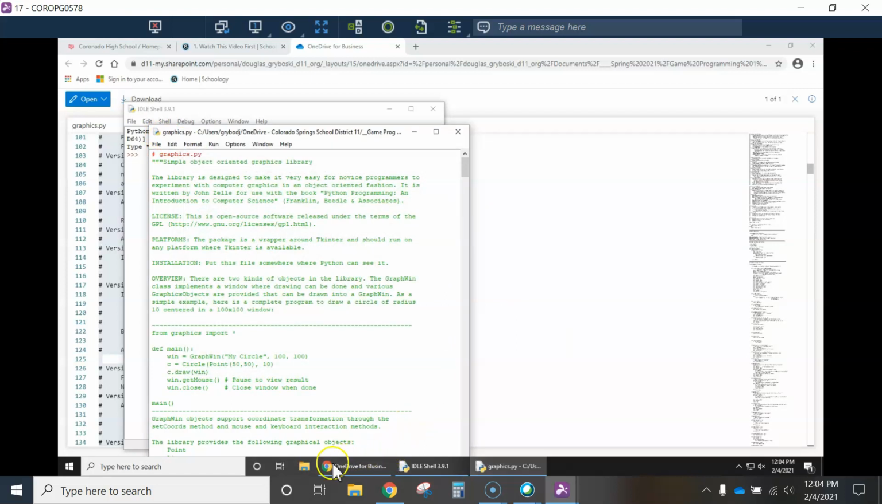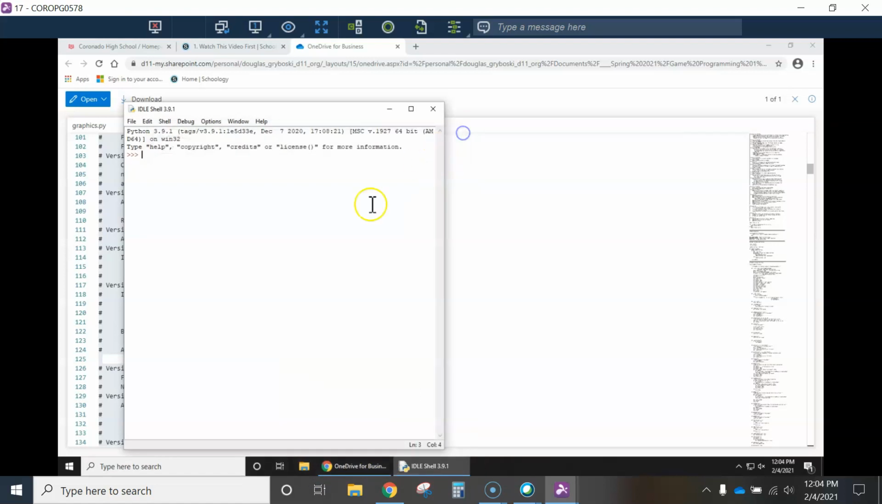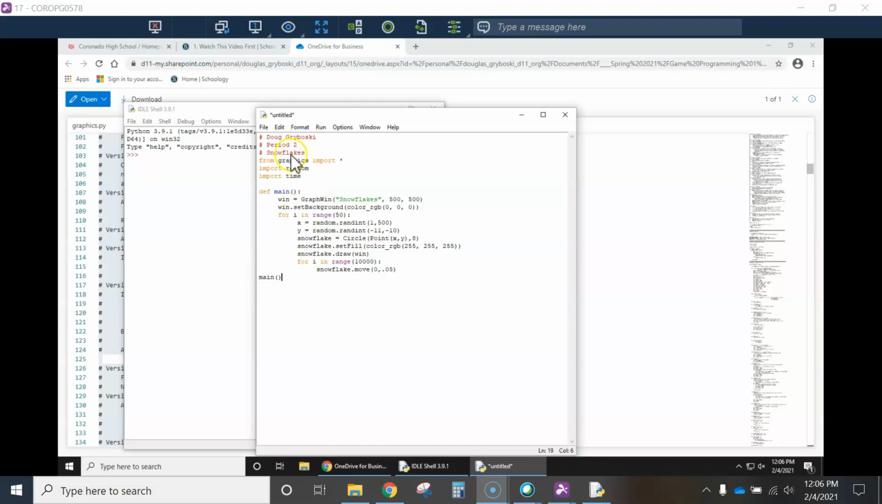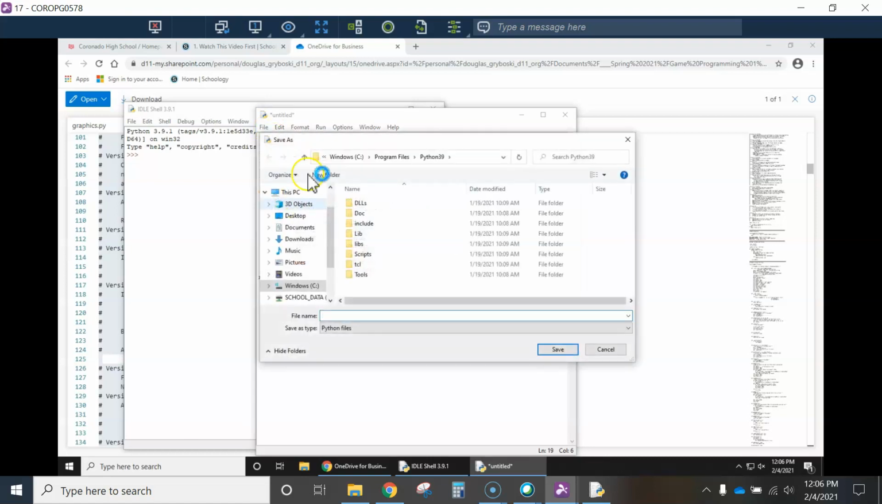And now I can test it. I can close this because now that it's saved there, the other files that we make are going to be reading off of this one and using it. So I'm going to quickly open one to test it. I just created a new file. This is the one called Snowflakes that the honor students have to do at the end. But just remember, it has to be saved in the same folder that the graphics file is in.